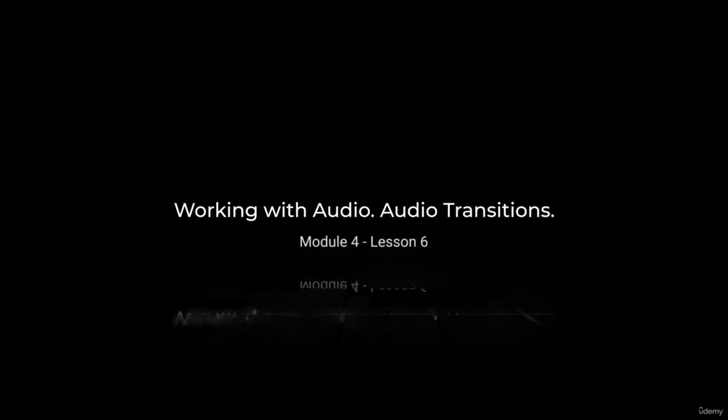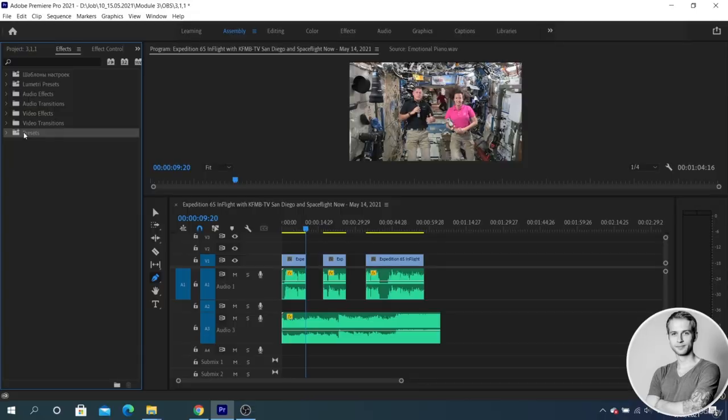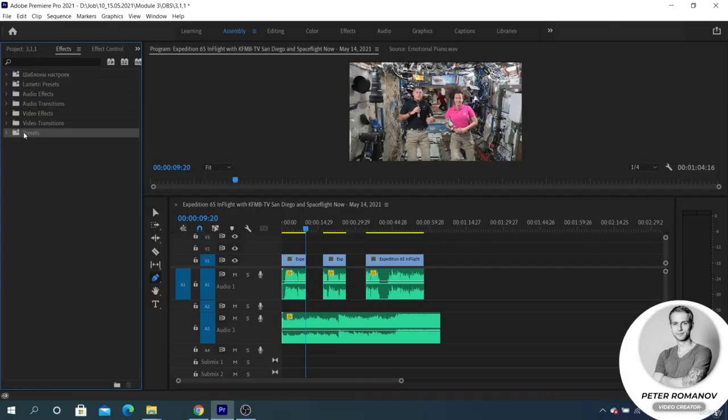Working with audio transitions. Another topic that needs to be noticed is audio transitions. All the effects and transitions can be found in the project panel in the Effects tab. First of all, there are presets that we will edit, create and download.